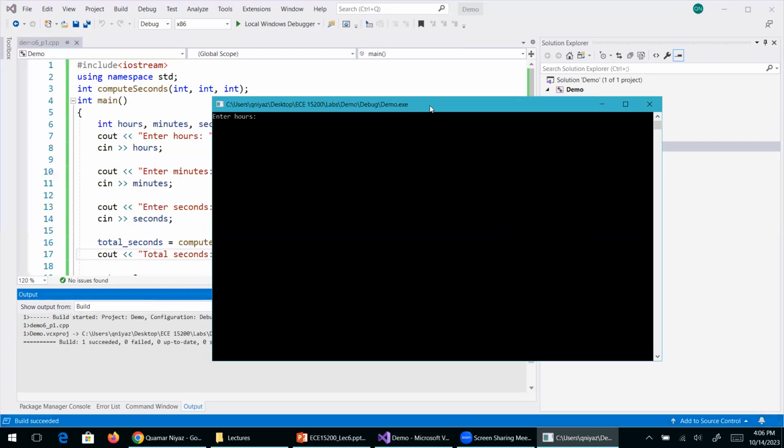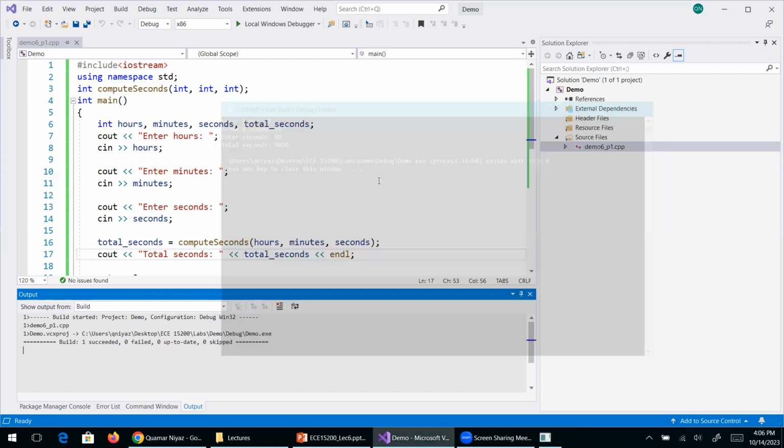now if I put, let's say, 2 hours, which is basically 120 minutes, and 120 minutes times 60 is 7200 seconds. Then let's say you have 30 minutes, equivalent to 1800 seconds. And then let's say 10 seconds. Then you will have a total of 9010 seconds. So that's basically the computation.